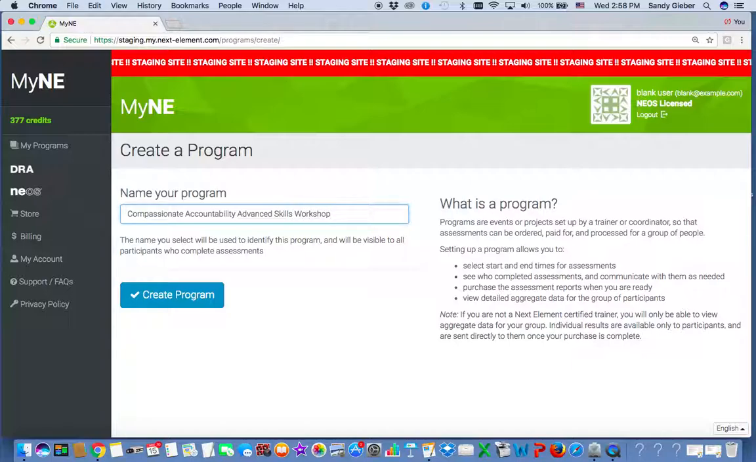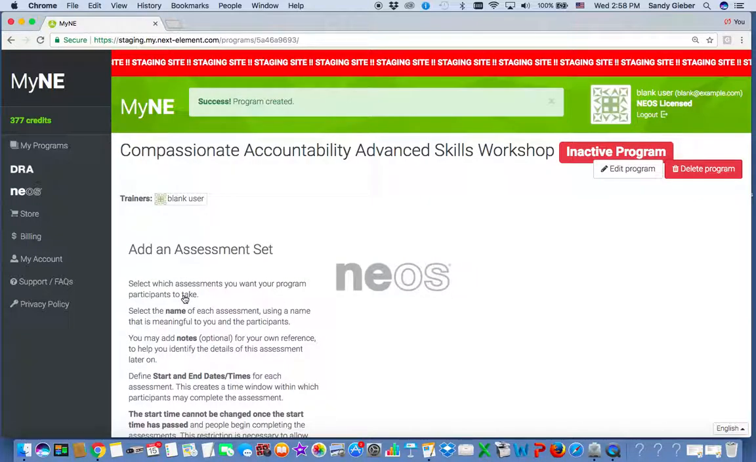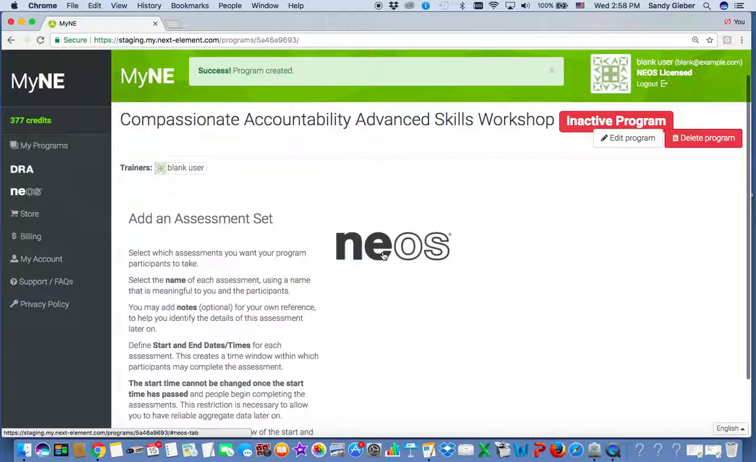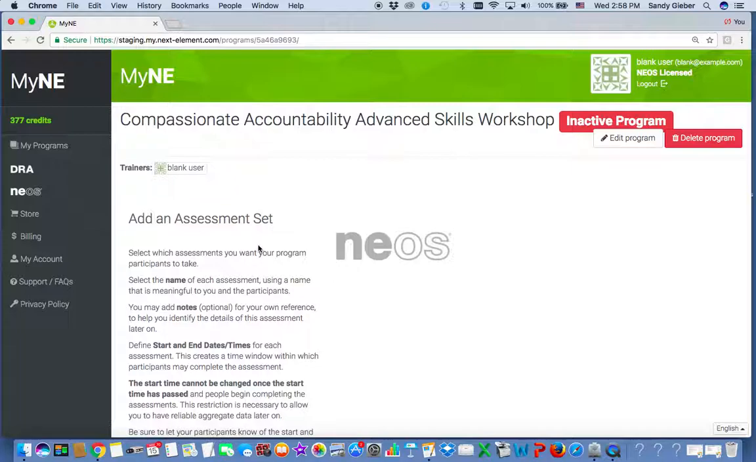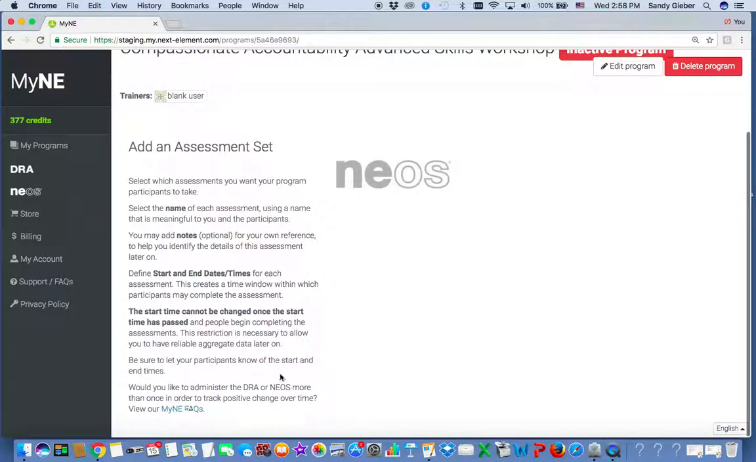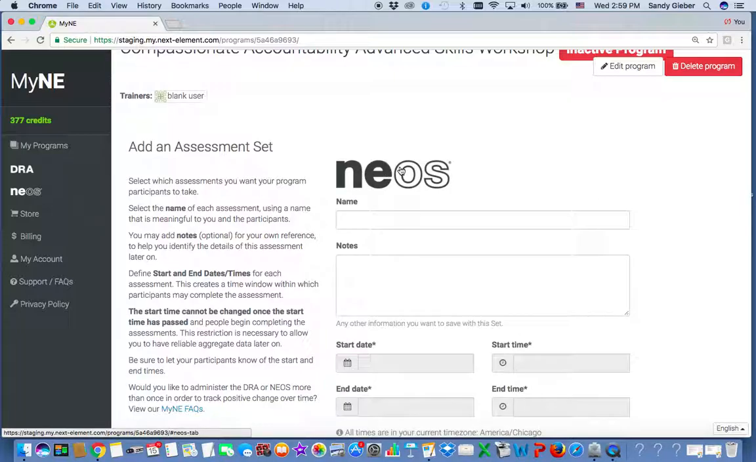By the way, the screen describes what the program is, and it gives you step-by-step instructions on how to create it. So I put in the name, I create the program. Now I am in the detail program function. We call them assessment sets. Notice that the screen gives you all the details on how to generate the assessment set. So let's follow those instructions by clicking NEOS.